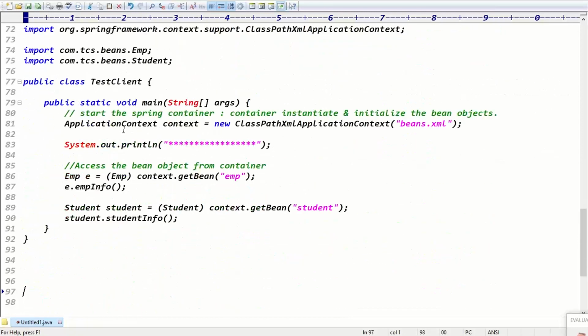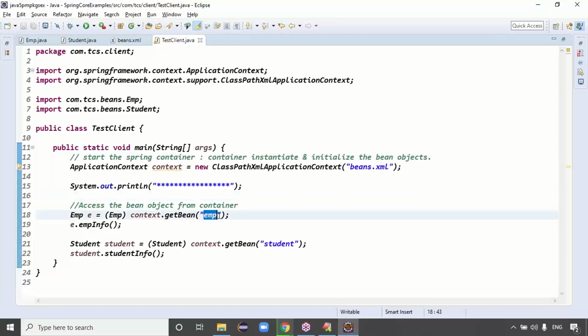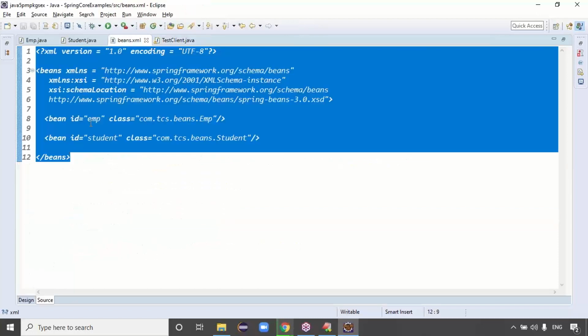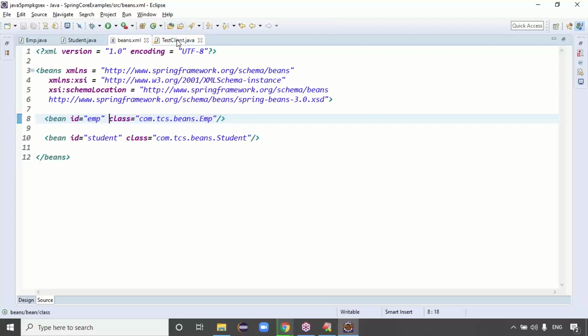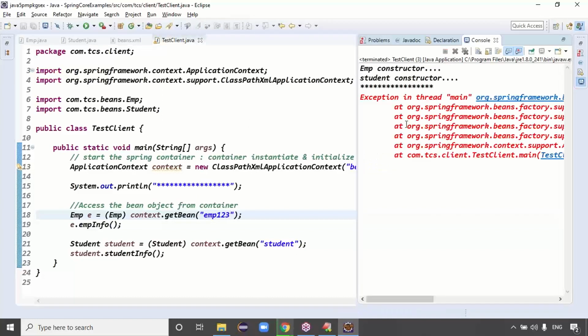Exactly. Guys, let me show some observations, some exceptions, clearly. Observation number one: in the client code, we are getting the bean object using bean IDs, the IDs which are configured in the bean configuration file. Assume I give the bean ID wrong, like Employee 123. While getting the bean, if the bean ID is wrong, then see the exception. The objects are created at the container start, but while getting the bean, if you give the wrong bean name, you will get this exception.